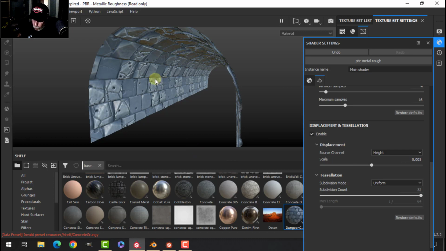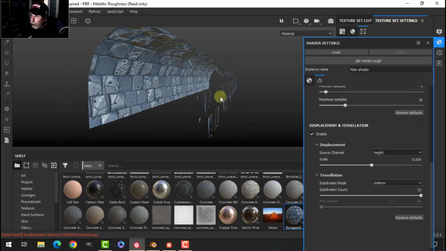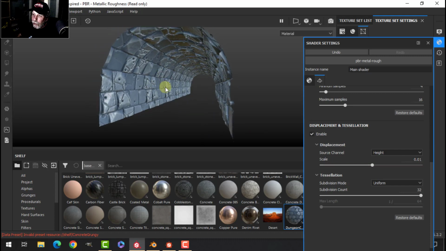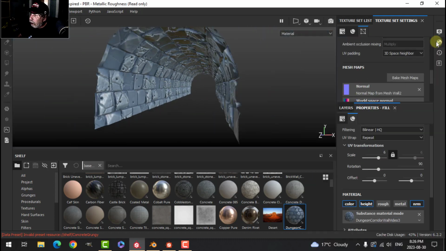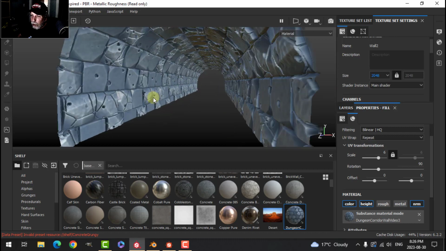In order for this to work, you do have to have a subdivided mesh. It's got to have enough geometry in order for this to work. So there's that. Let's try maybe, instead of 0.5, let's try 0.1 there. Let's leave it at that and see. I'm going to close that, and I'm going to up the resolution to 2K. And that looks a little bit better.